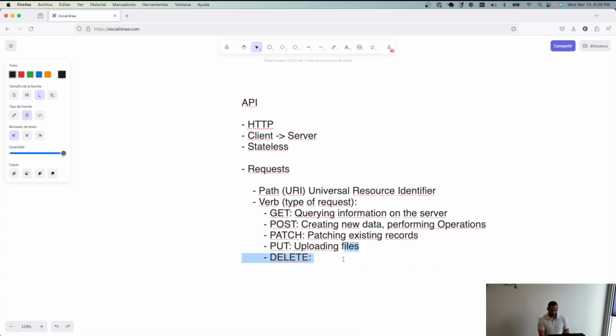And of course delete, the word is pretty much self-describing. It's deleting data. Okay? So we have the resource that we want to access. We have the type of request that we want to send. There is also a payload.